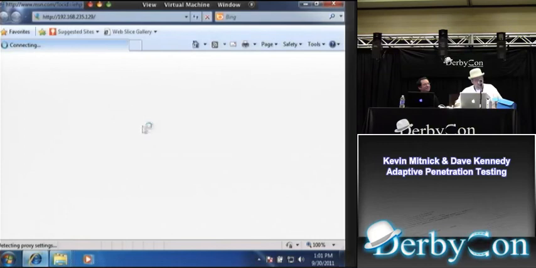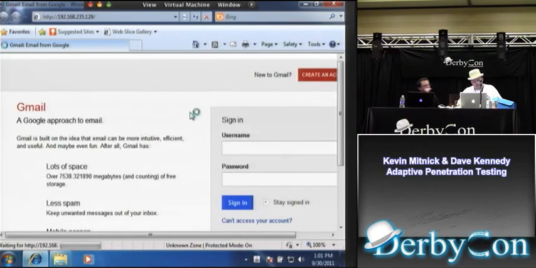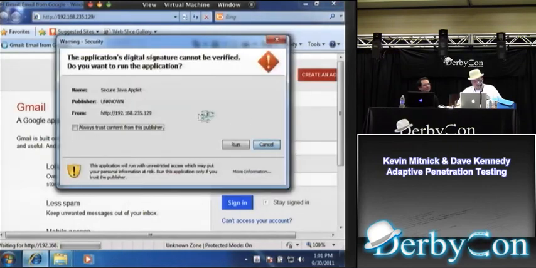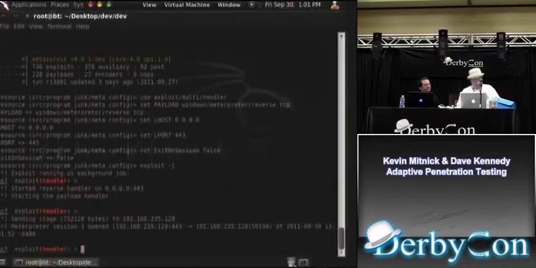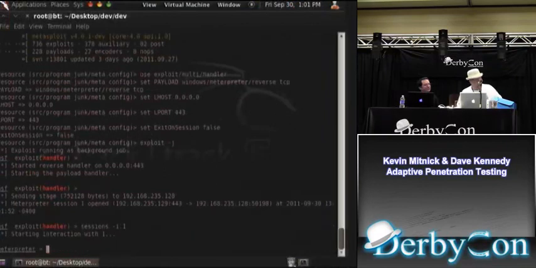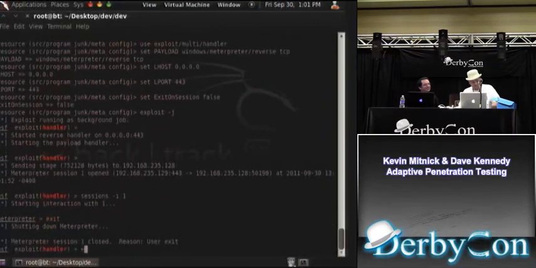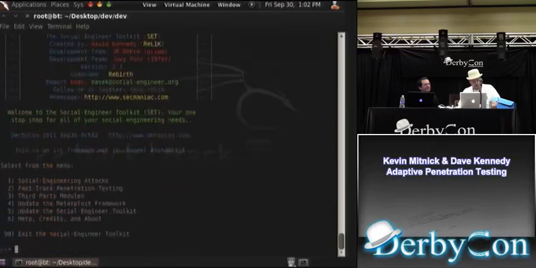So we go ahead and do the Java applet thing again. It loads Gmail. We already know this routine. We don't want to hit cancel because it jacks us up. We hit run. It redirects back, and now we've got an interpreter shell. AV, no need to worry about AV. That's one of the features.